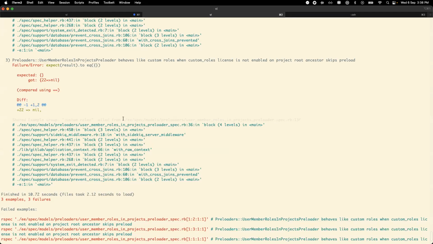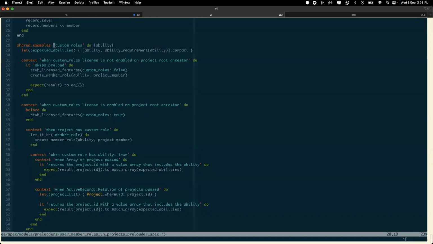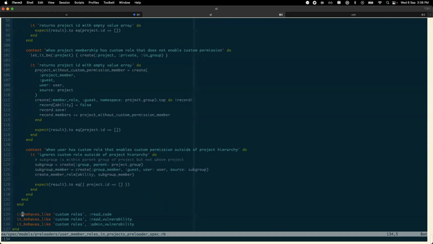Too little contrast. Oh my gosh. Okay, well, Solarized, I hate you. Okay, 134. Wow, this has been a huge day just based on that learning alone. So it's calling the shared example for each of these. I mean, this is a terrible name for a shared example. I probably named it.